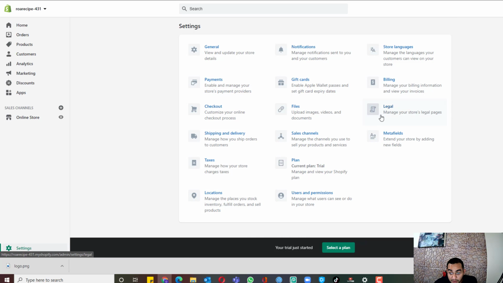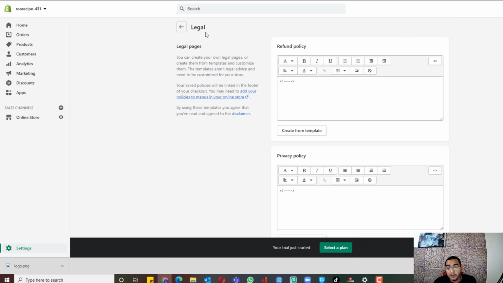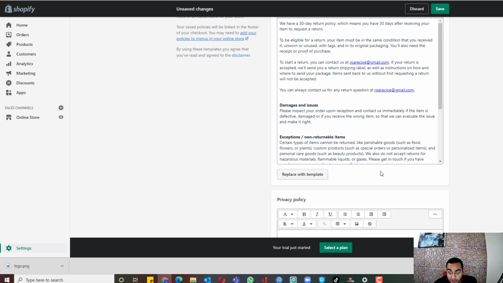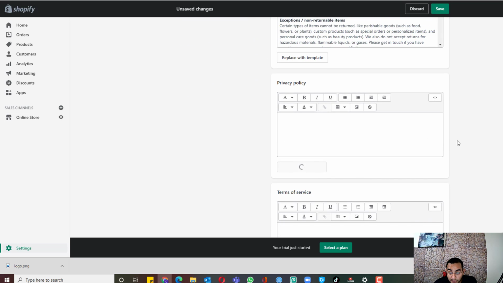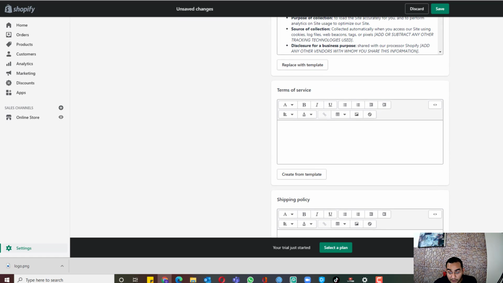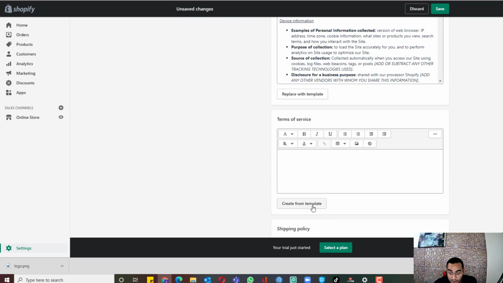Now let's set up the legal pages so that we don't get sued. All right, the thing is with Shopify, it's very easy to create these. They have already a built-in template for each policy. You can just hit create template and it will fill it for you. Honestly, the standard one will do. No one ever looks at it, but it's important to have in your store.